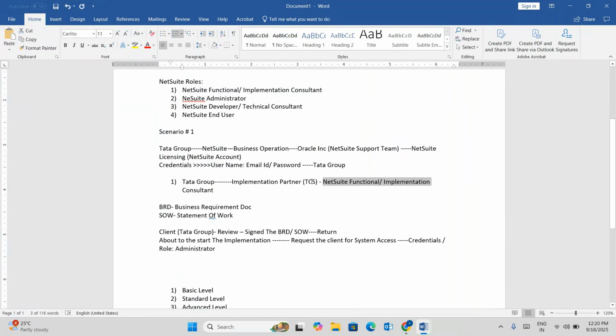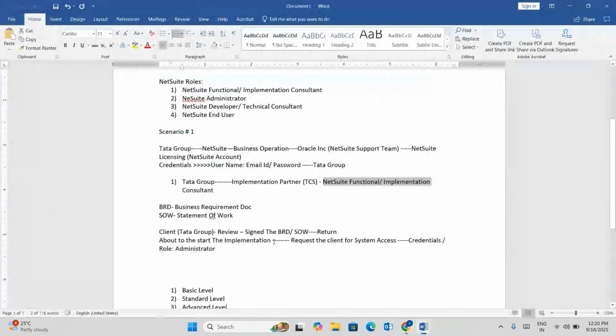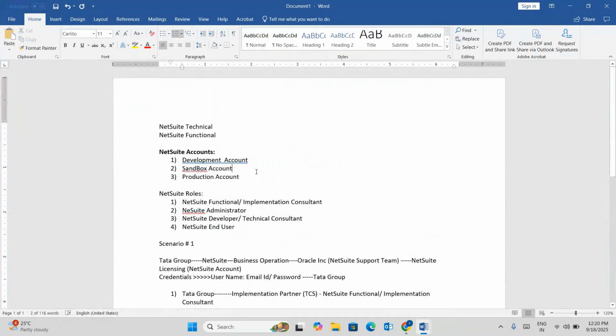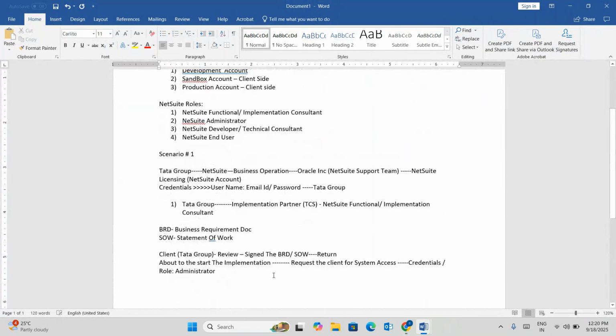So being an implementation consultant working on behalf of NetSuite, working from TCS, now you got access to the client system. This is the Tata Group NetSuite account that you got access to. Now you are good to go with the implementation. So where do you implement? You would implement in the sandbox account. Sandbox account is a client-side account. Production account is also a client-side account. You got access to both the accounts, sandbox account and production account.